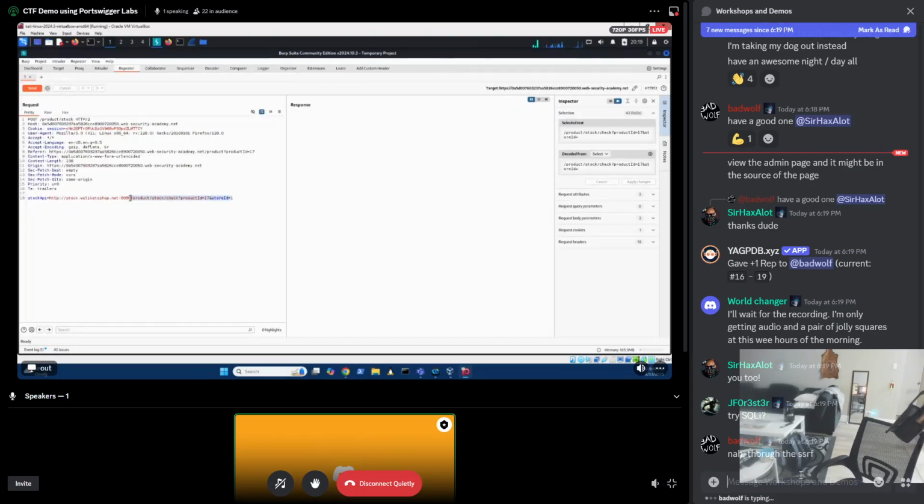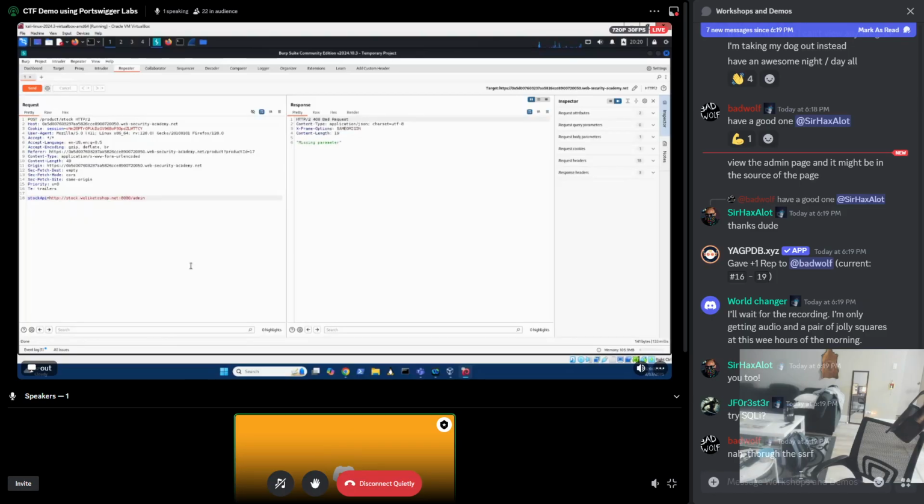So what Bad Wolf is saying is because the request is being made from the server, it's going to have elevated permissions. So let's see if it can access the admin page. Or, in fact, well, yeah, let's hit that and see what it gives. And then missing parameter. Interesting. Okay, so with the missing parameter, we need to add something in there, like a product ID or something like that.